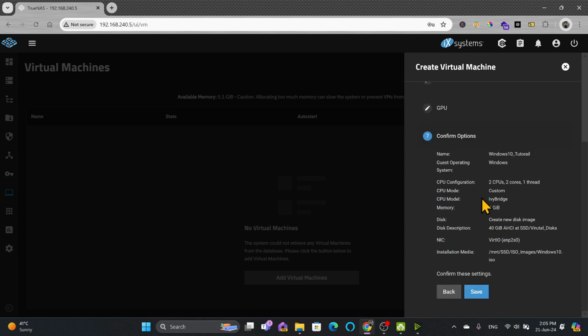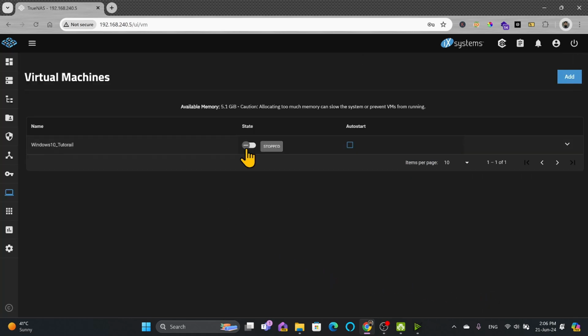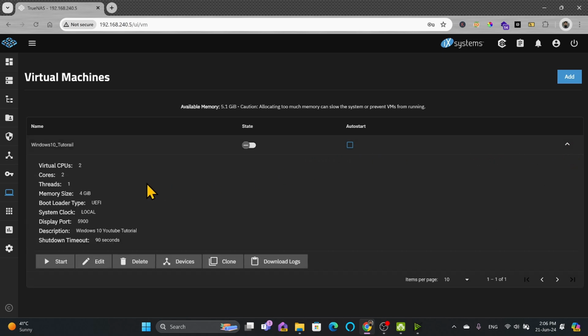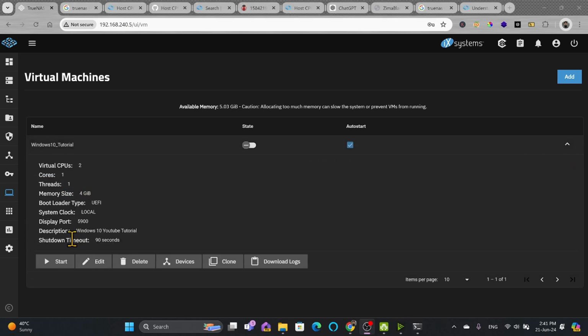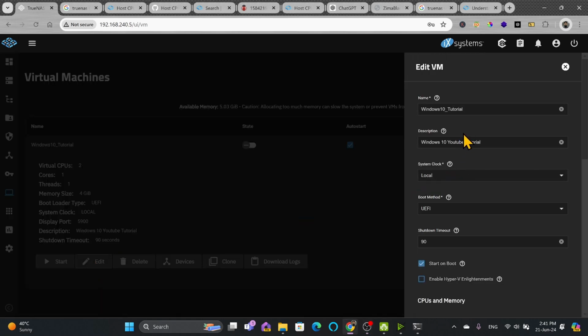Now we have to confirm that everything is fine. The moment we save, of course, it will create the virtual machine. Its state is stopped right now. Whether you want to auto start or not, you can do that. Here we can expand this and it will show you all the details. Everything is fine here. So we can see once again, if I click on edit, all the details are here.